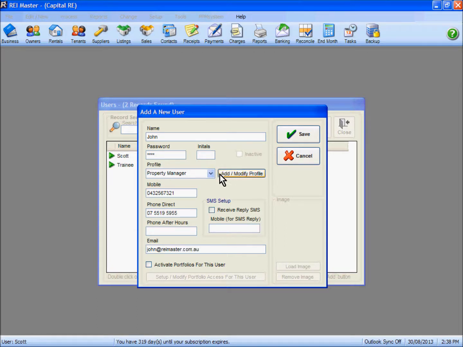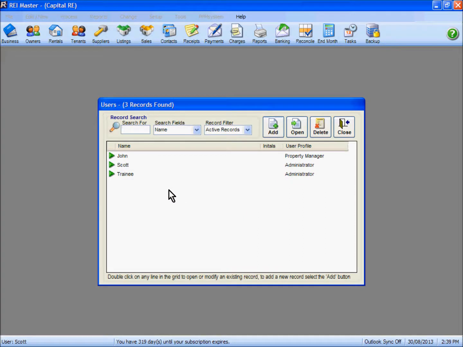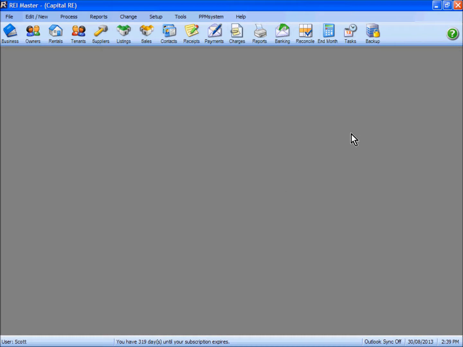Okay, so we've assigned a profile there to this particular property manager, and we can save our information on there. So we've now got a new user set up in there with the profile, as we can see. And as we remember, that profile has certain access to parts of the program. So if I close out of here, close the program.